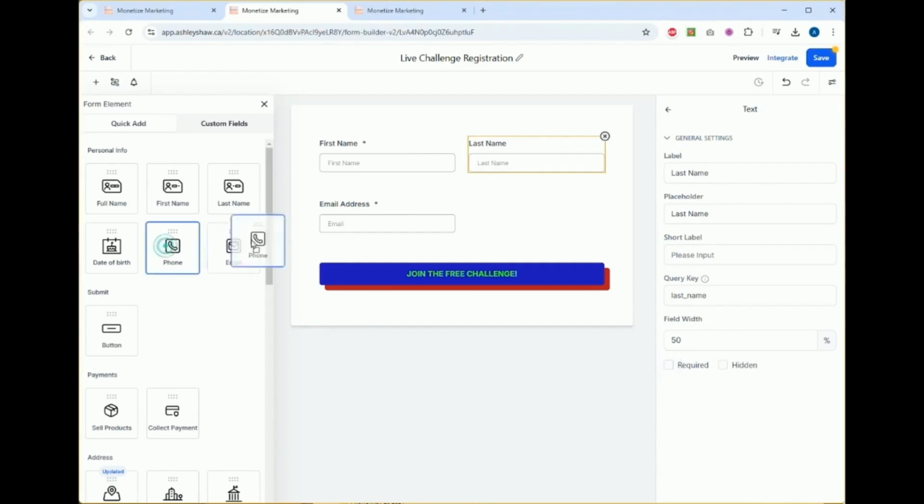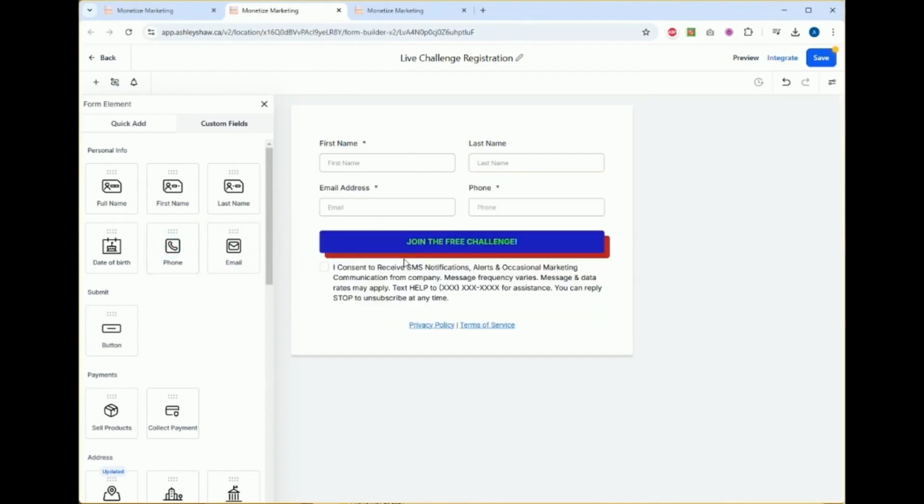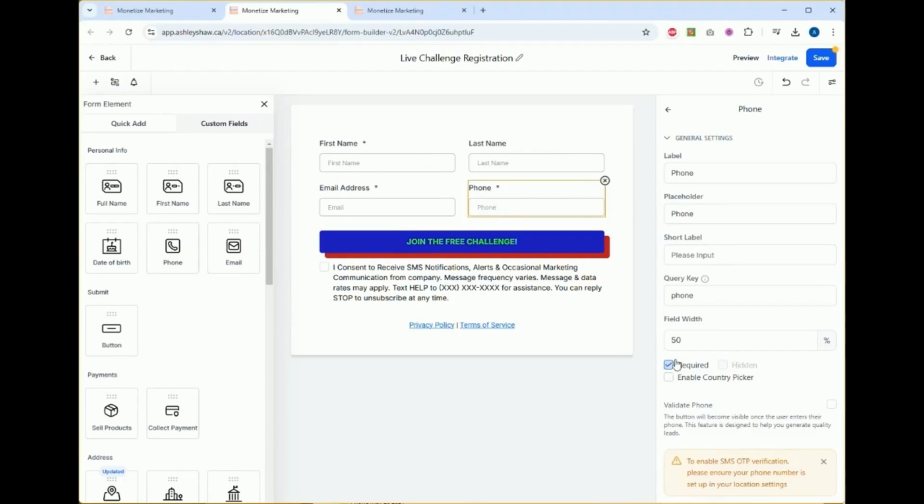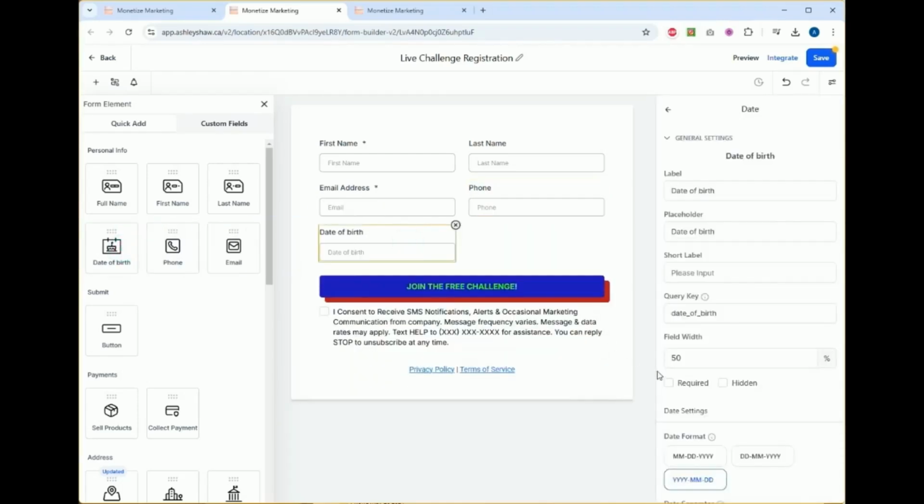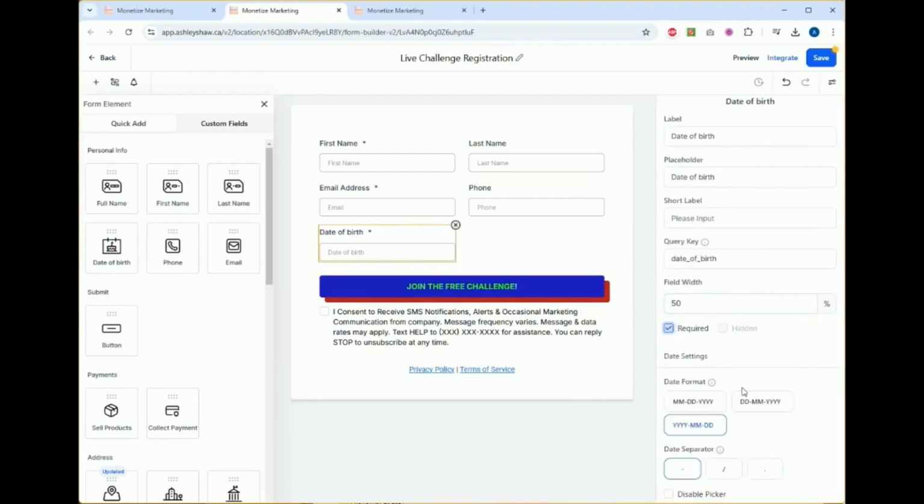Let's say we also want to add a phone number. We'll click on phone. We will not make that required. We will enable a country picker. This just adds a quick way to add the country code. Let's say we also want to make sure everyone's over 18. We could add a date of birth field and make that required. We can change the date format. We have 3 options. You could have month first, day first, or year first. I'm a fan of year first.